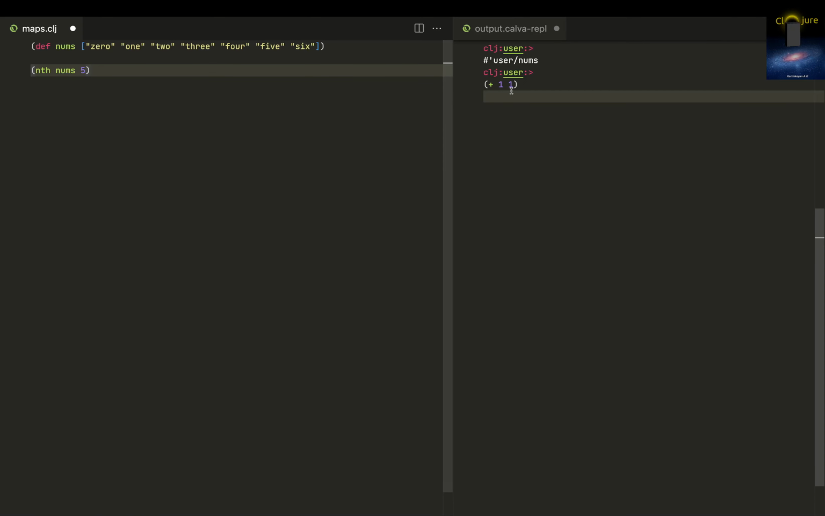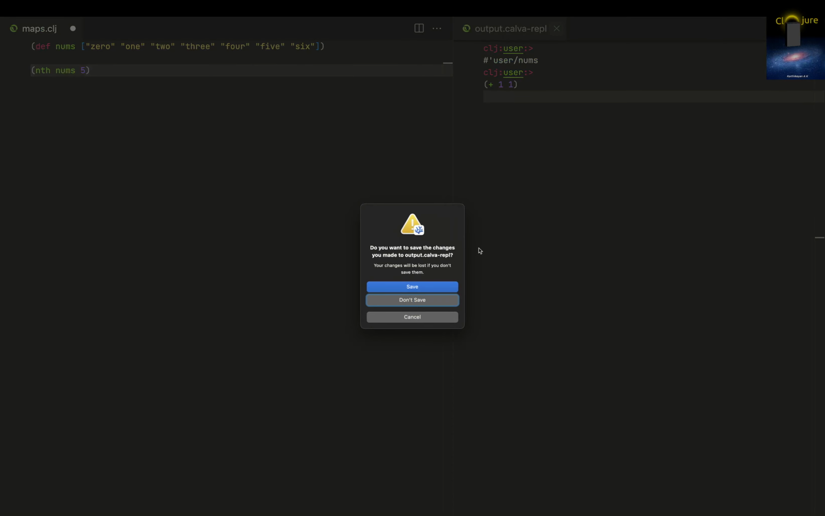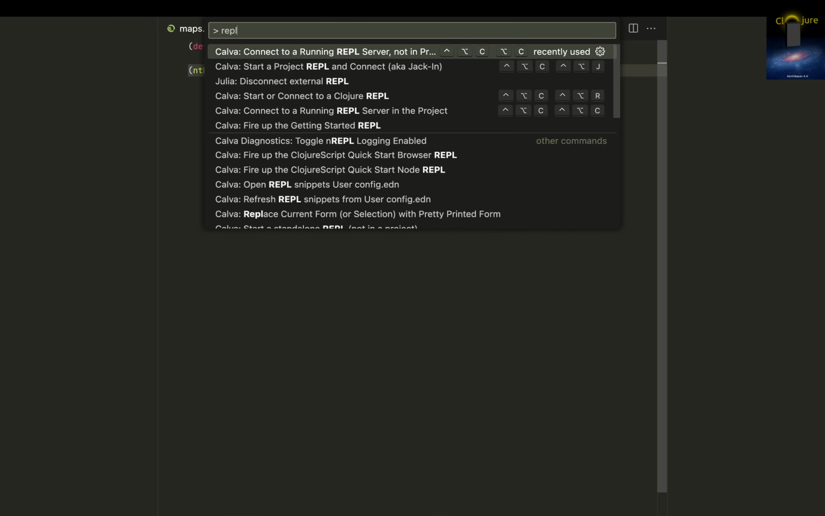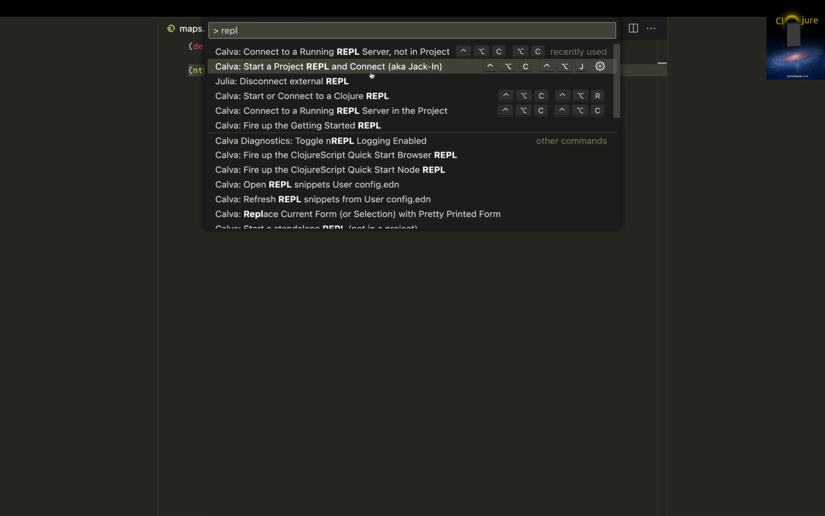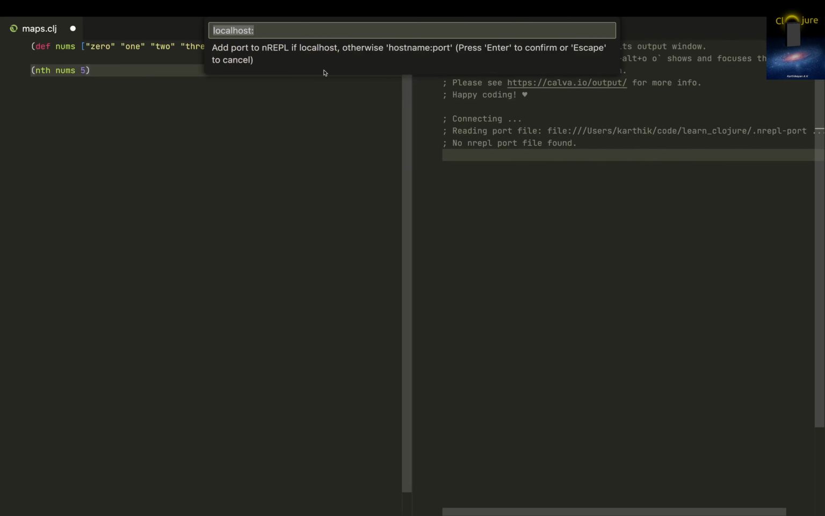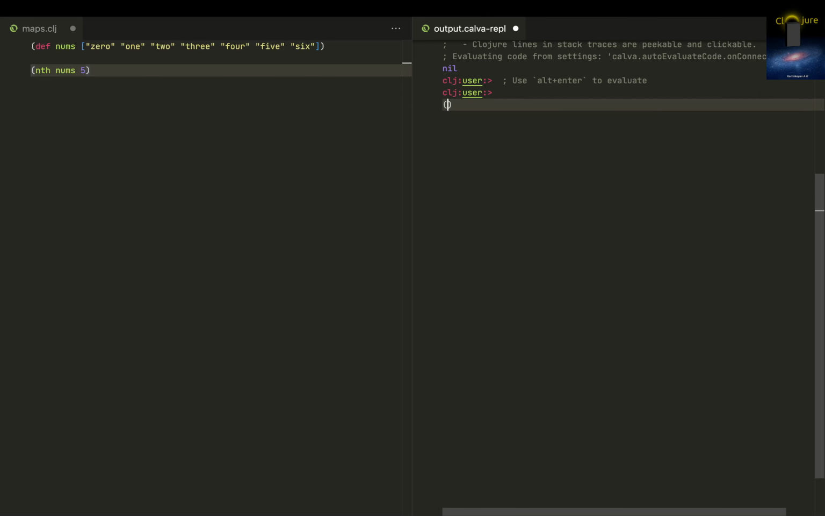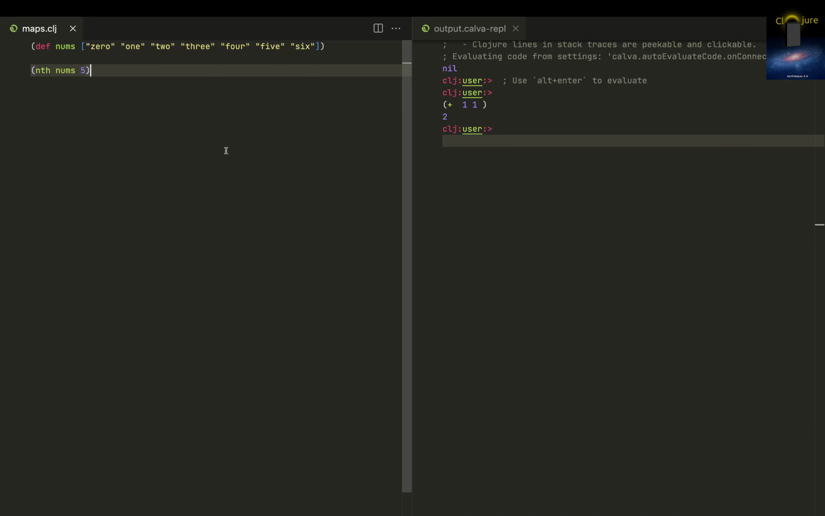So now I need to start my REPL over here. Let me just type REPL. Usually, while you're learning, just choose this option, not in project, this one. Choose this option, and of course generic, and you have this localhost, and you just give the port number, and that's it. I think your REPL is there, right? So now let me give a test code, 1 + 1, and it says 2. So now let's look into maps.